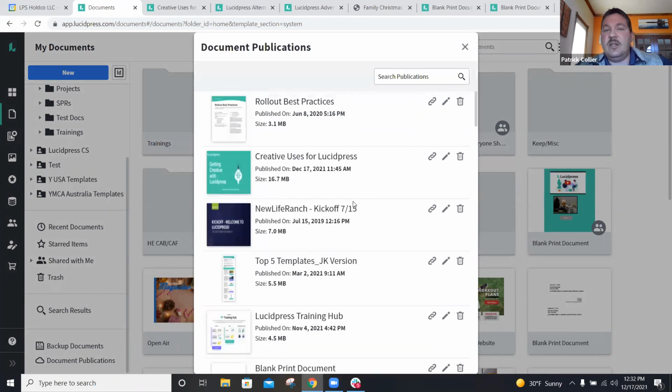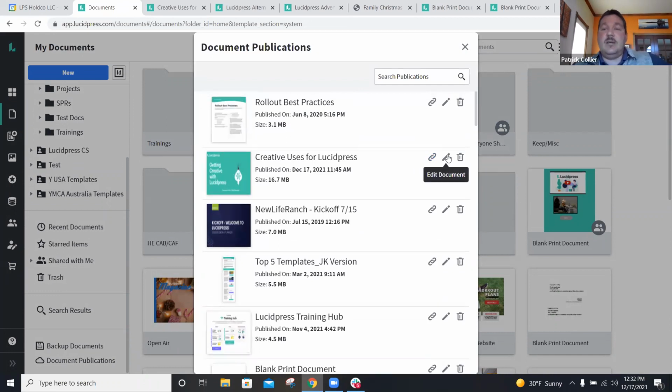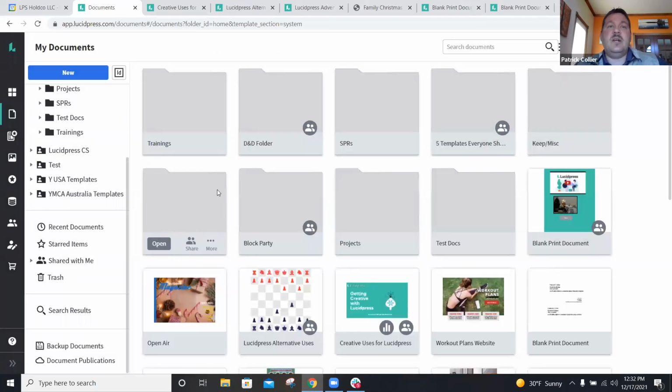So here we see all the different things I've published. I can grab those links again from here at any time, share those out as need be. I can edit the document. That's just going to open up the editor and let me work on it. Or I can delete the document and the publication as well. Again, Lucidpress is publishing these to the web. It would be a very slim chance that someone would accidentally stumble upon your document. Just note that you can always add a password to protect that if you'd like.